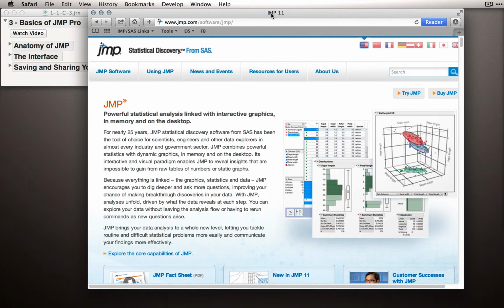Statistical computing has certainly changed statistics for the better, and now, with personal computers, we're able to do analyses that people 50 years ago would never dream of doing. In this class, we'll be using JMP, statistical discovery software from SAS. Now, I have the webpage open here, so you can see that JMP has been around for nearly 25 years and is used widely in industry.